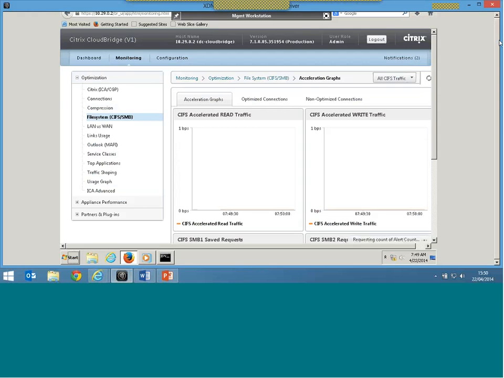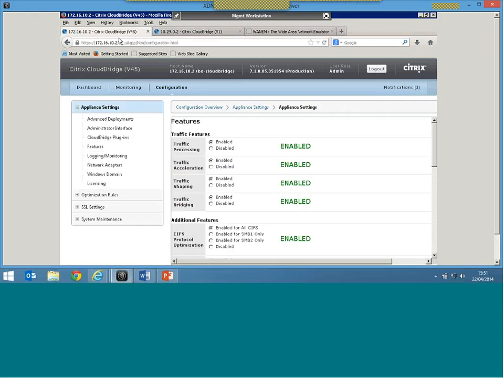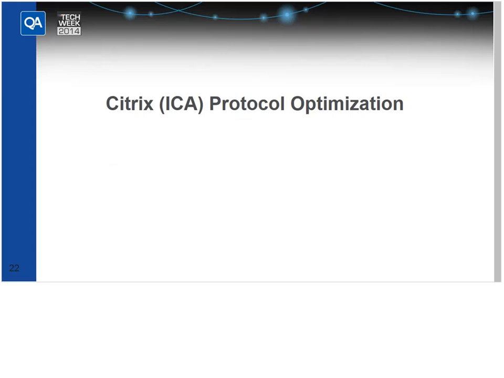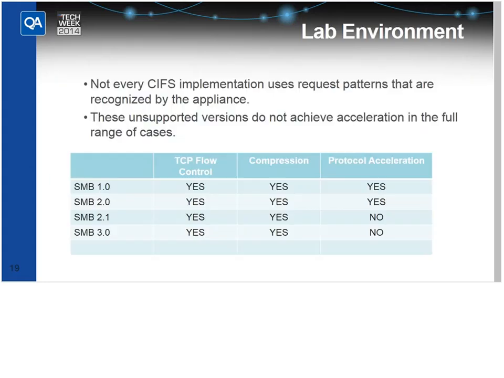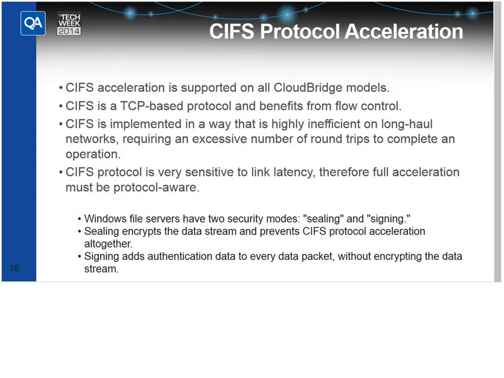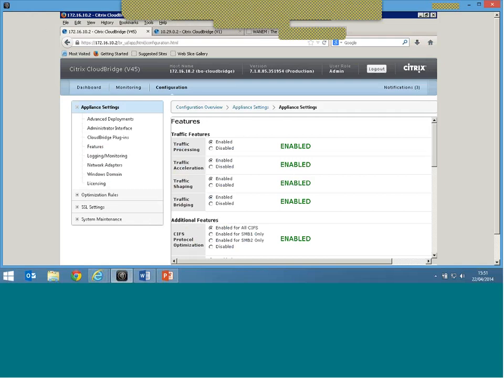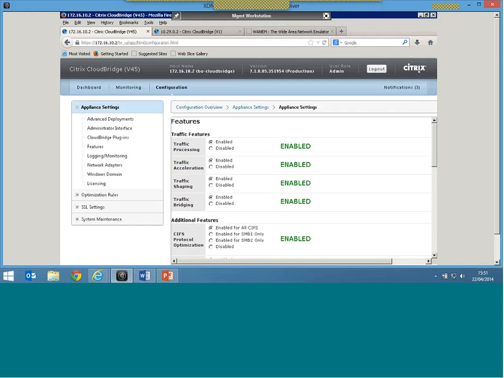And this goes back to the point we were making before about signing and domain membership. If I just drop out of this and go back to one of our slides, remember this point we made about the CIFS protocol being very sensitive. If we have sealed or signed data, then our CIFS traffic isn't being optimized. Our CIFS traffic isn't being routed through our CloudBridge appliances. So what we need to do, back in my toolbar session, is make it so that even though the features are enabled on CloudBridge, it's actually paying attention to it.